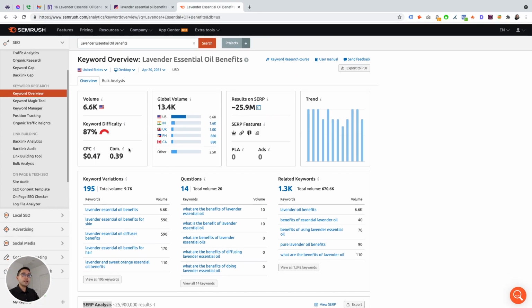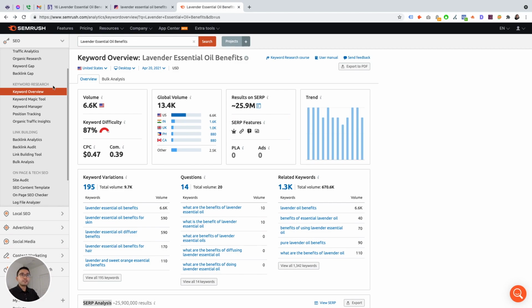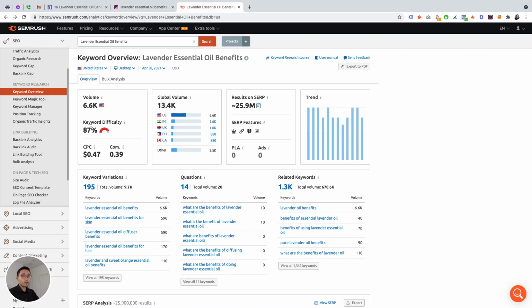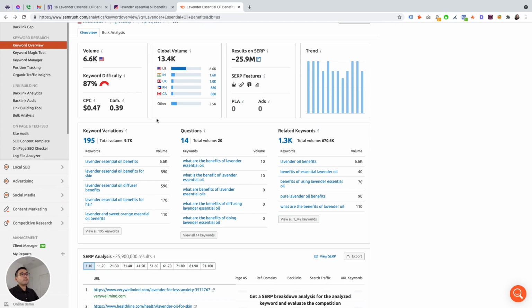So for Semrush, under the keyword research in the SEO toolkit, you will see keyword overview. It's similar to keyword research, basically the same report. So if you type in lavender essential oil benefits, you get the overarching competitive landscape, right? So you know it's very difficult. Just looking at Surfer, all of these green domain scores, I automatically know it's really difficult. And it's nice to know that it's confirmed with Semrush, 87% difficulty. So it's very competitive.